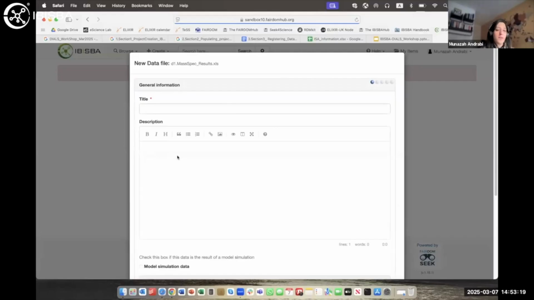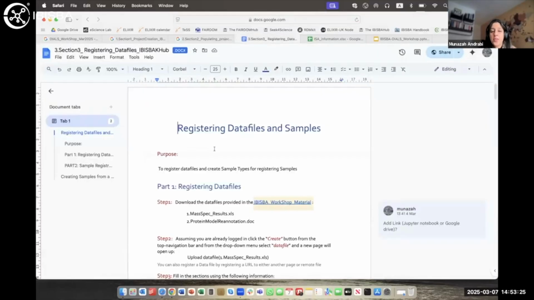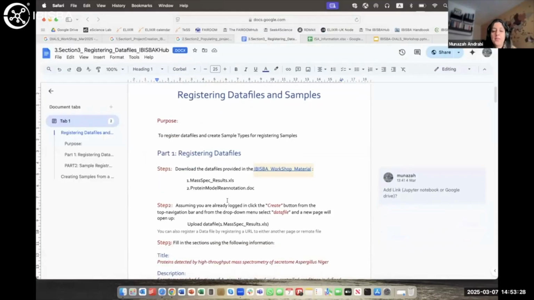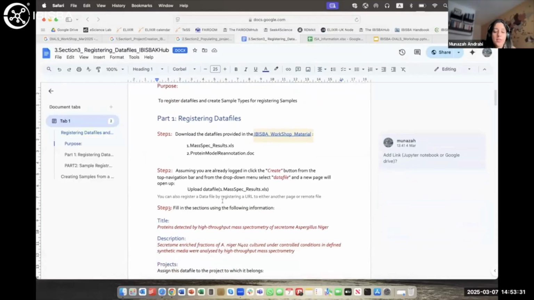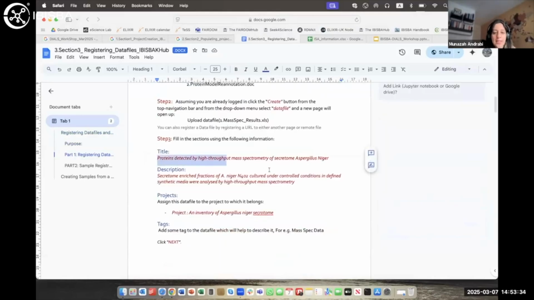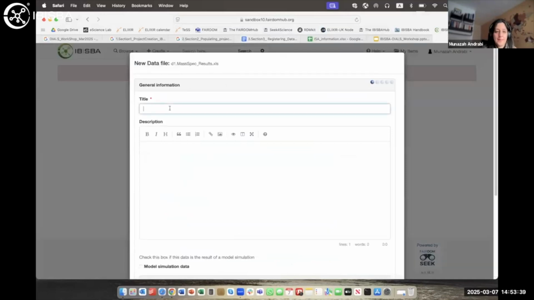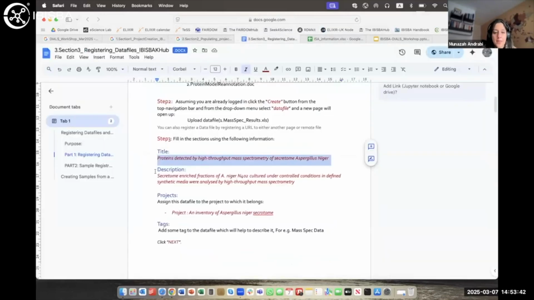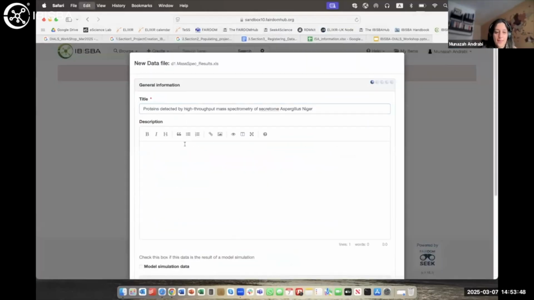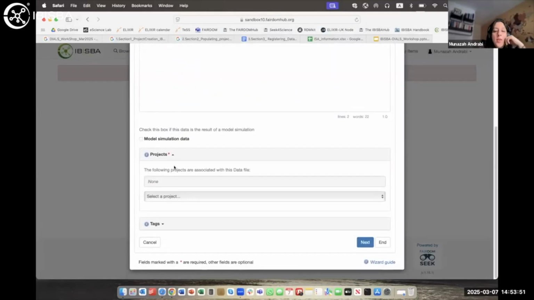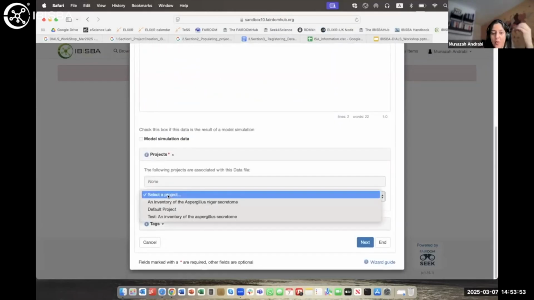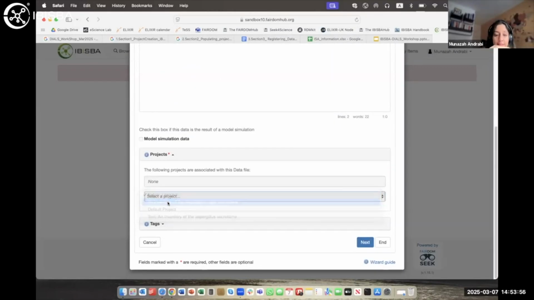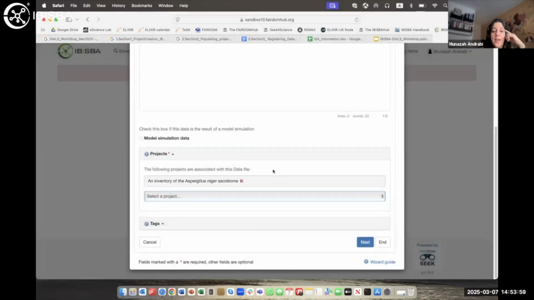And now, like before, we have to add the information about what this data file is about. So if you go to section 3 of this document, which is available to you, there is information about what this data file is about. So you can take this. You can put some description about it. And then you can assign it to which project it belongs to. Of course, we were doing an inventory of Aspergillus niger secretome, and we are going to add it here.